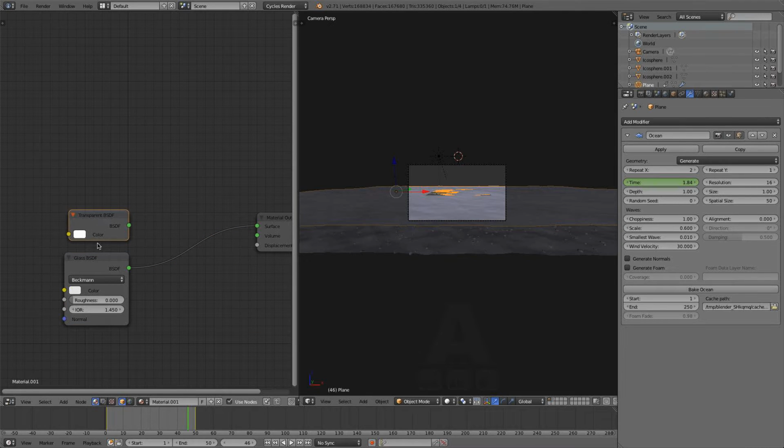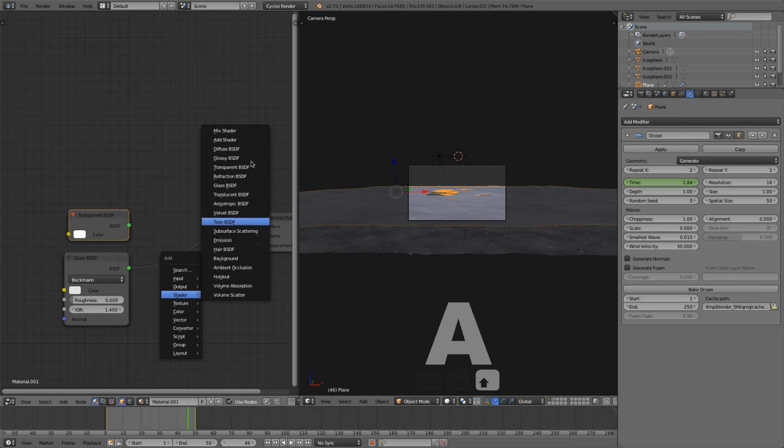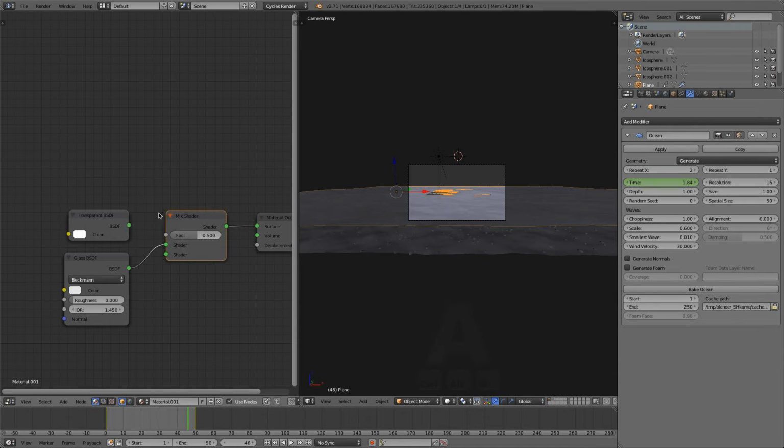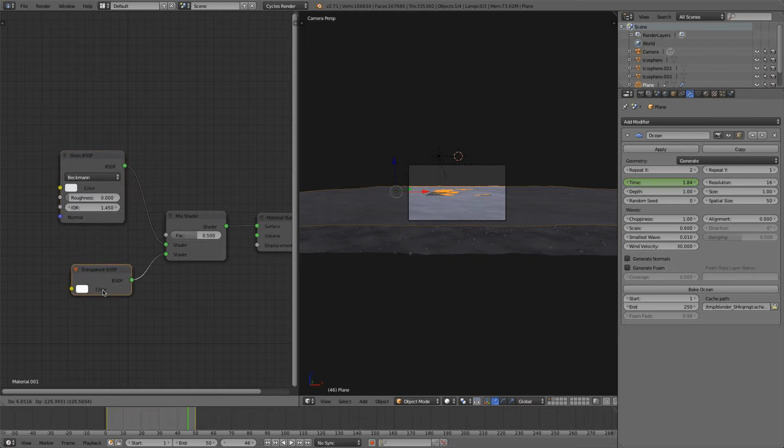Now the transparent shader is going to make it so we can see through the water and see the stones and sand underneath it. So I'm just going to add in a shader, mix shader, place it between them, put the transparent one on bottom and the glass one on top. I just flip these around to make it less confusing.